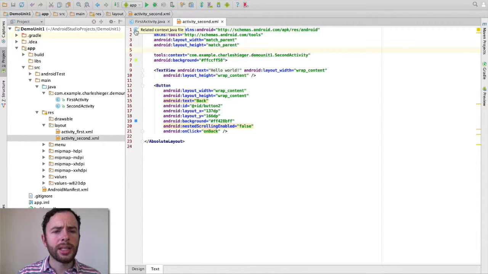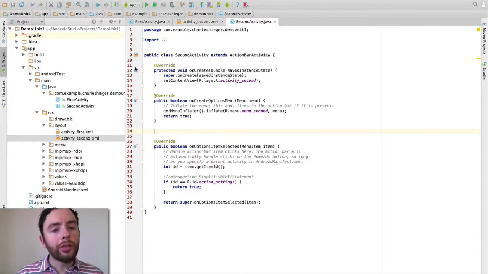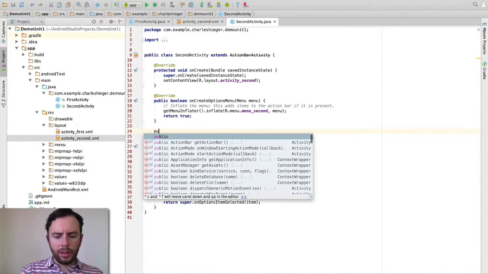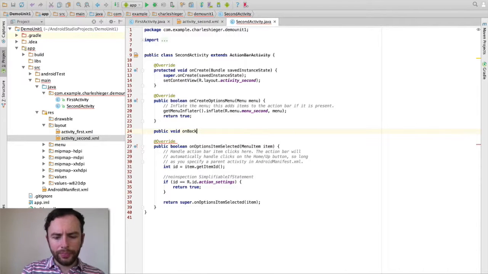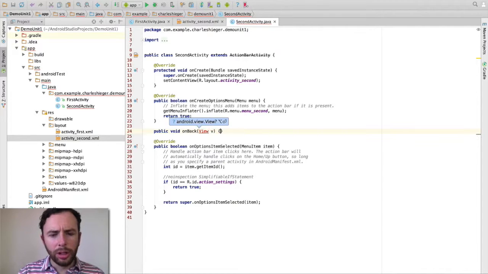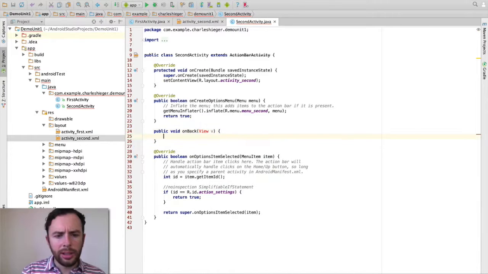Go up here, that's going to take us to our Java code for that class. Most of our code is going to go right here in the middle. We've got onCreate, onCreateOptionsMenu, and it's going to go right here in the middle. So public void, just like the last time, and then the onClick listener that we set up, which we called onBack. And we set up our little curly braces. Notice when I make a left curly brace here, it automatically makes a right one. Now the code we want to run is in here.